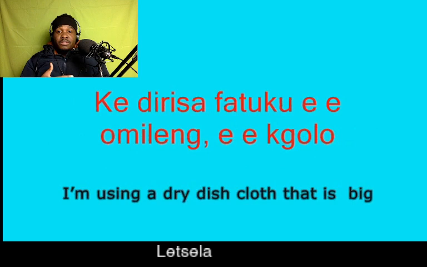So I feel like Setswana from Botswana always has to explain letsela, because letsela can be any cloth, so you have to say letsela la dijana or something like that. So letsela la dijana meaning dishcloth. So there we go.